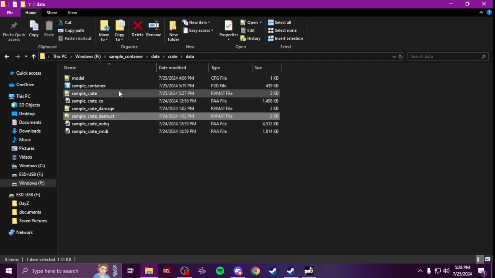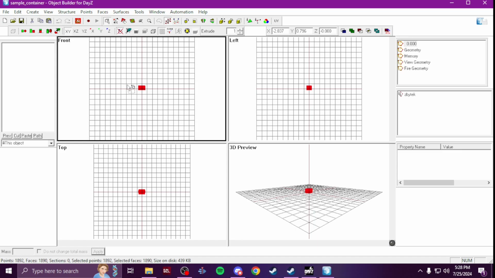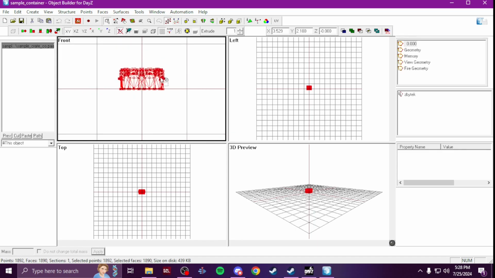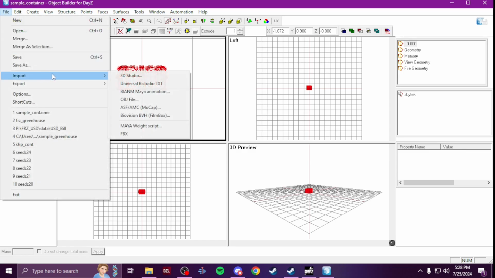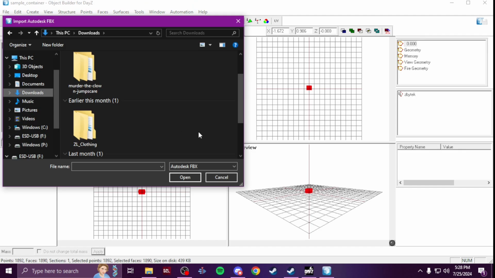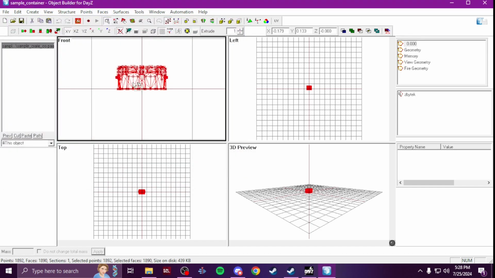Now the model. So now you're going to open up Object Builder. You're going to import your model like I've showed you with the other videos, just by import FBX, find your model, and then import it, just the way I showed you before.